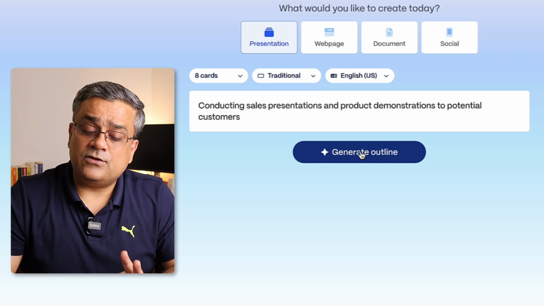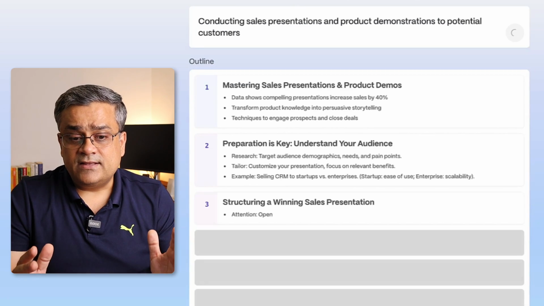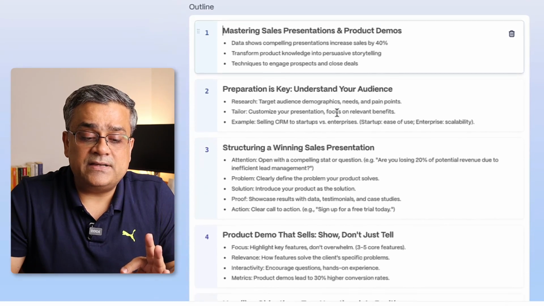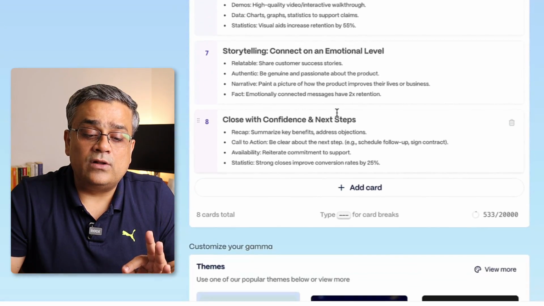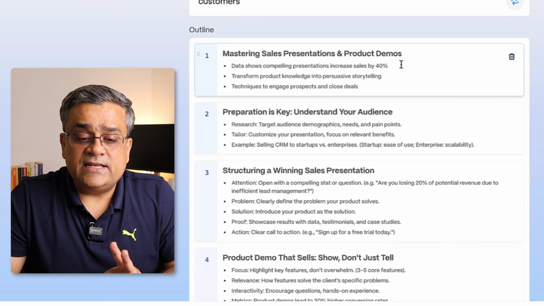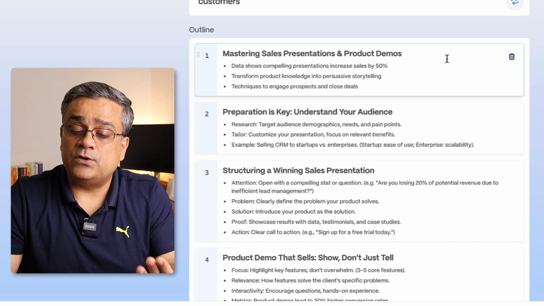Now, if I click on generate outline, then AI will generate the outline of the entire presentation. You can see slide by slide, it created all the content. A few of the options are available here. You can change anything, like this 40%. If you want to make it 50%, that edit you can do.